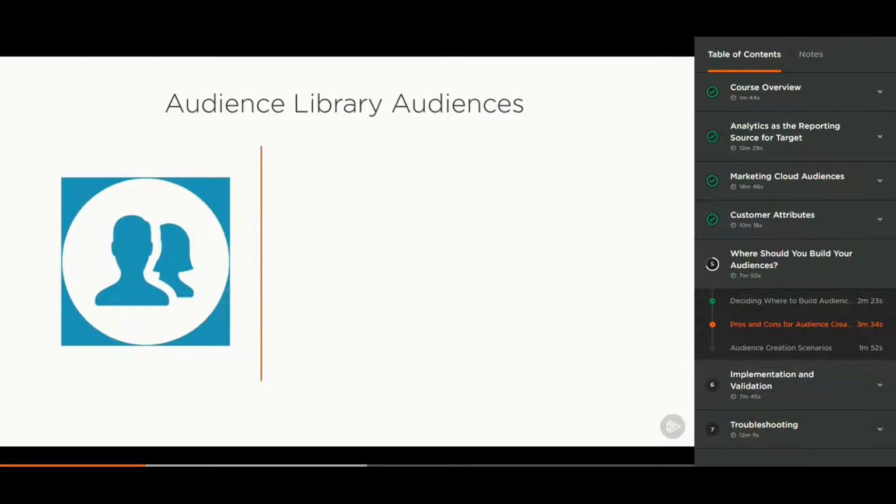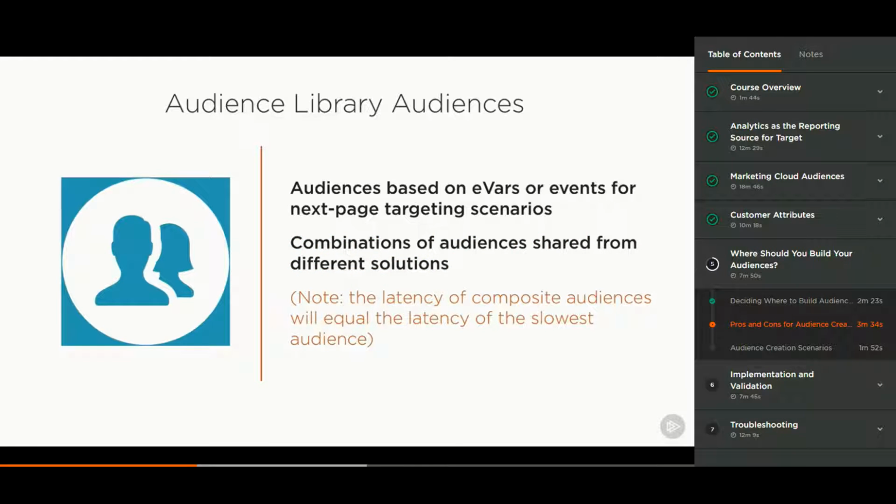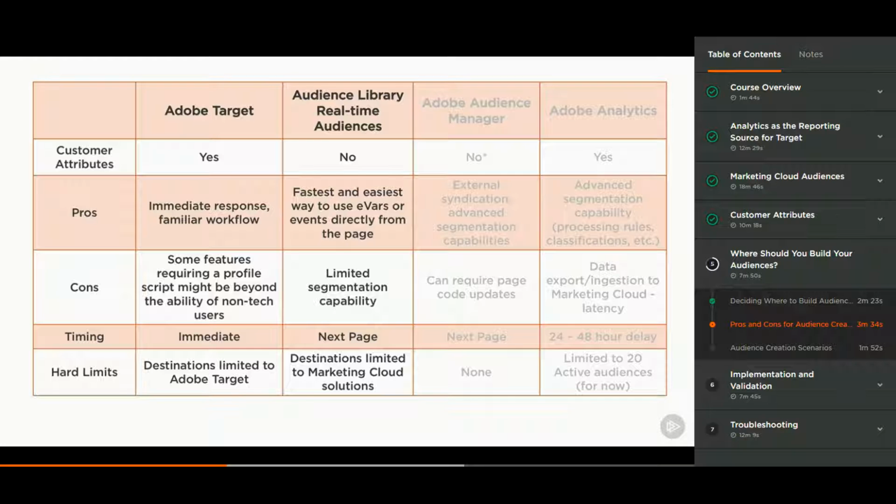So specifically focusing on Audience Library real-time audiences, those that are created using raw analytics data from the Audience Library, these provide a great way to use EVARs or events directly from the page in order to define segments. This works very well in next page targeting scenarios. The con here is that the marketer is limited to using EVARs or events. So in the future, the scope of the capability may be extended. But now, in terms of limitations, any audiences created here must stay within the Marketing Cloud. Only other Marketing Cloud solutions can use these audiences.